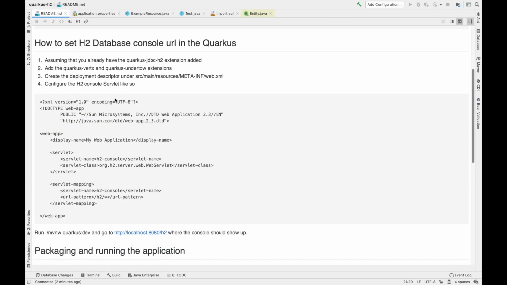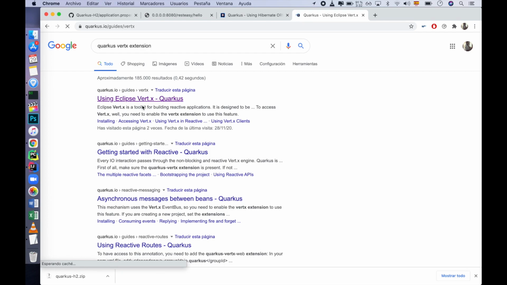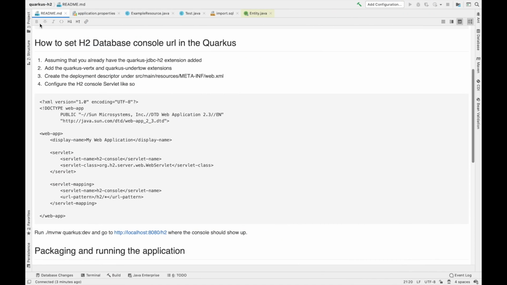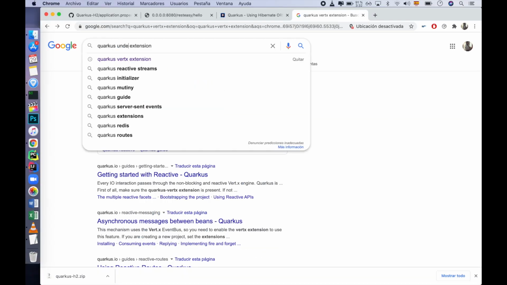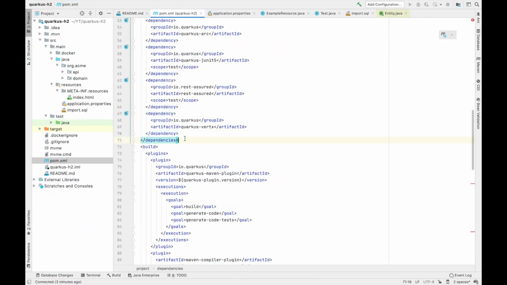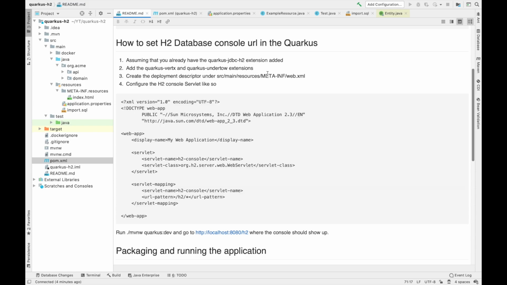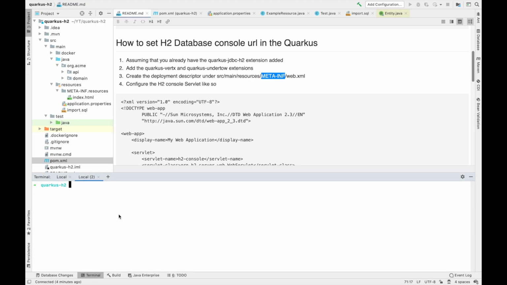Quarkus doesn't have the H2 console by default. So to set it up and to check that the H2 database is being created, we have to follow these simple steps. We download our dependencies for the Vert.x and Quarkus extensions and add them to the POM XML. Then we simply create the deployment descriptor under the META-INF side. We just copy and paste this snippet of code into the web XML file.